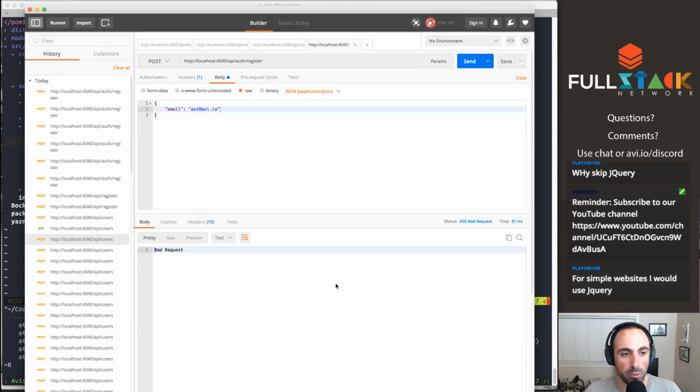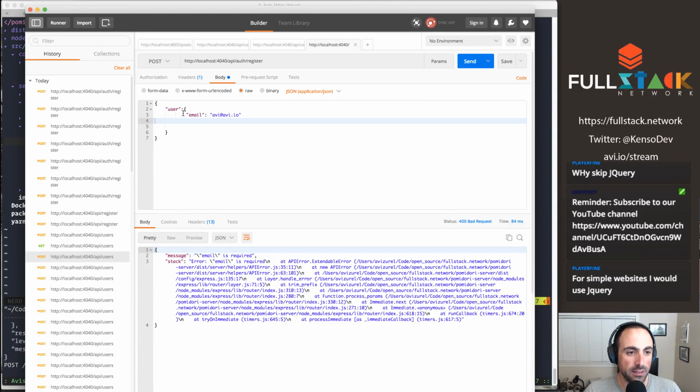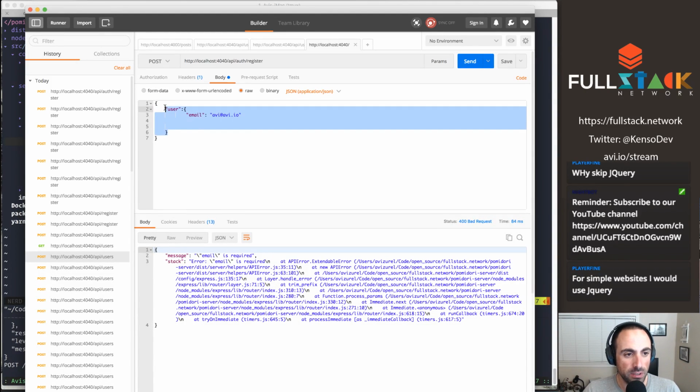And I'm looking at Postman here, and I'm sending email as the user, but I'm getting bad request. So let's see, maybe I need to wrap this in a user. I don't believe so, but maybe. So let's go ahead and do that and send this. And I see email is required. So something with the validation is working.